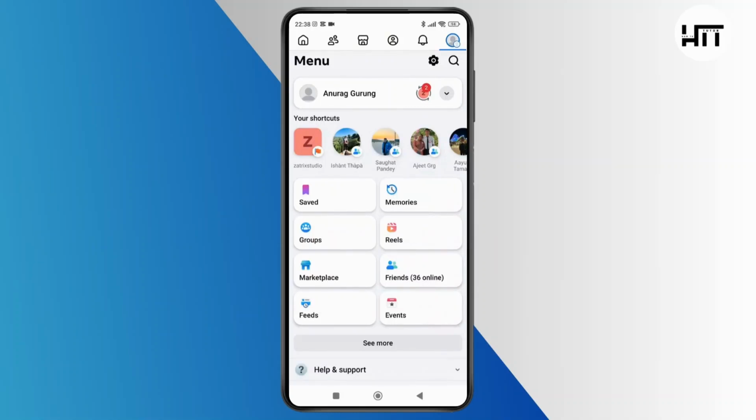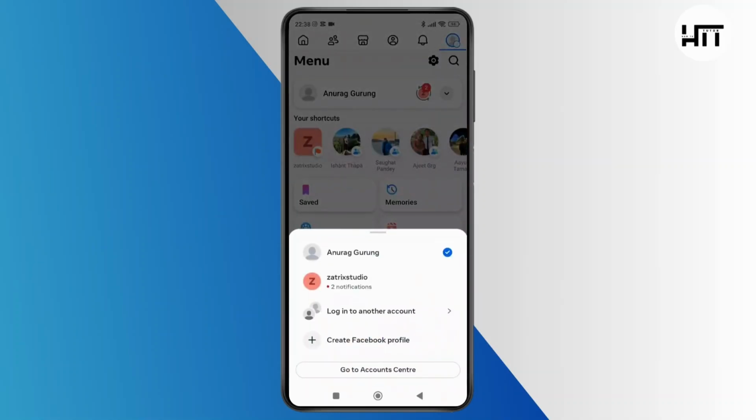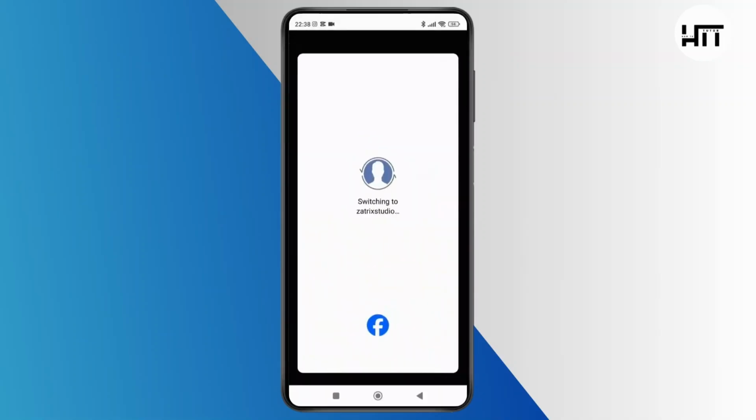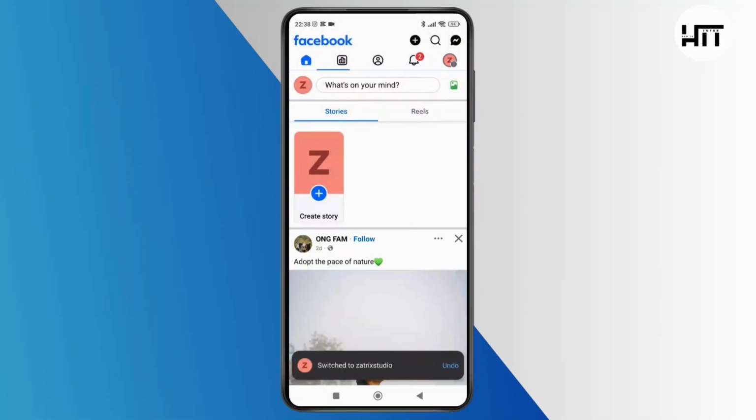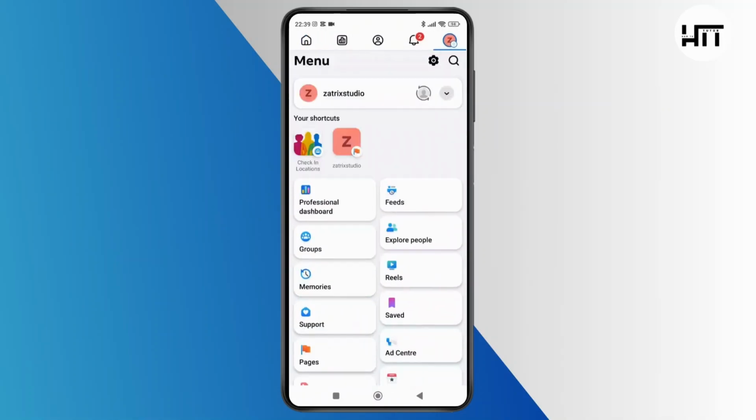And here, once you tap on that, a pop-up menu will appear. From that menu, simply tap on your page name, and after that, you'll be prompted to your page section. Now, from here, once you are on the page section, simply tap on the three dash icon shown in the top right corner of the screen, and once you tap on it, you'll be prompted to the menu section. From here, simply tap on the gear icon shown in the top right corner of the screen.